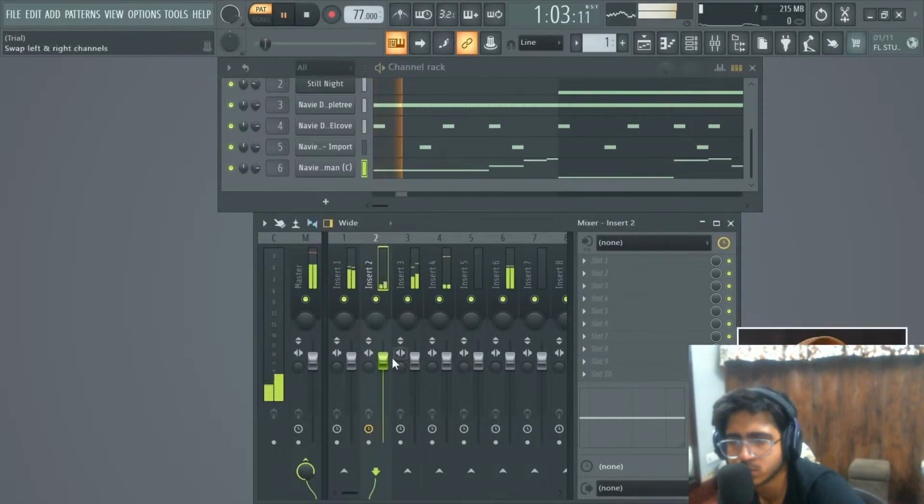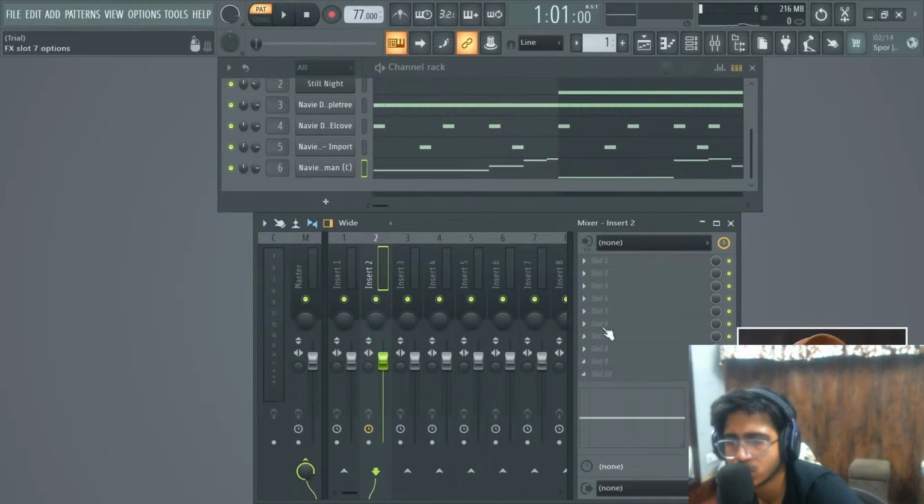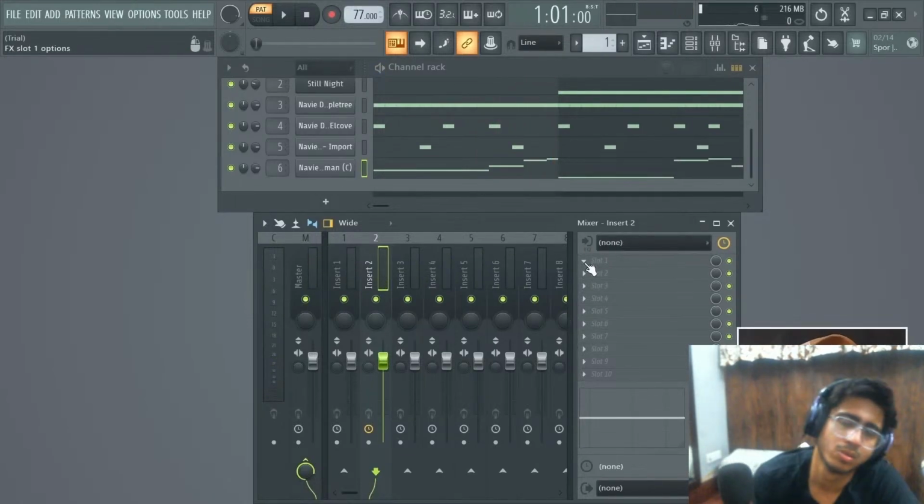And from here we can do stuff like control the volume of the sounds, change the panning, and mute, just like we did in the channel rack. But this area over here is where we can start adding effects.